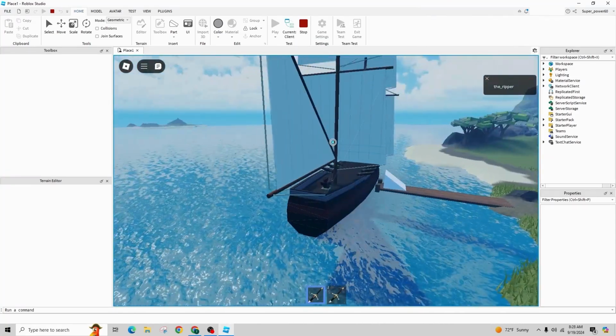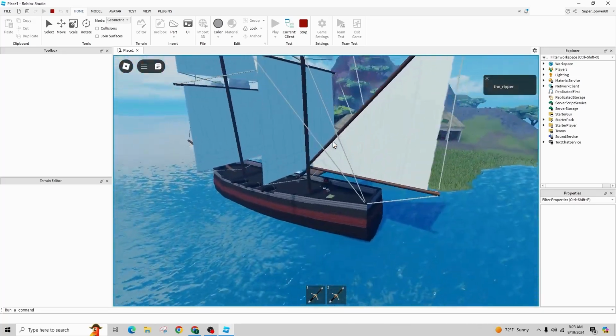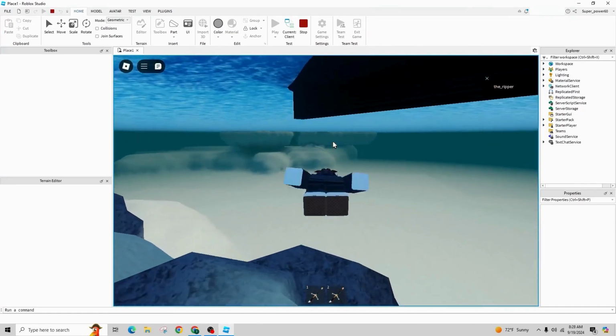You can go to the game settings in the Home menu and then click on Permissions and set your game to friends, public, or private. Now your game is ready to play. So this is exactly how you can make games on Roblox.